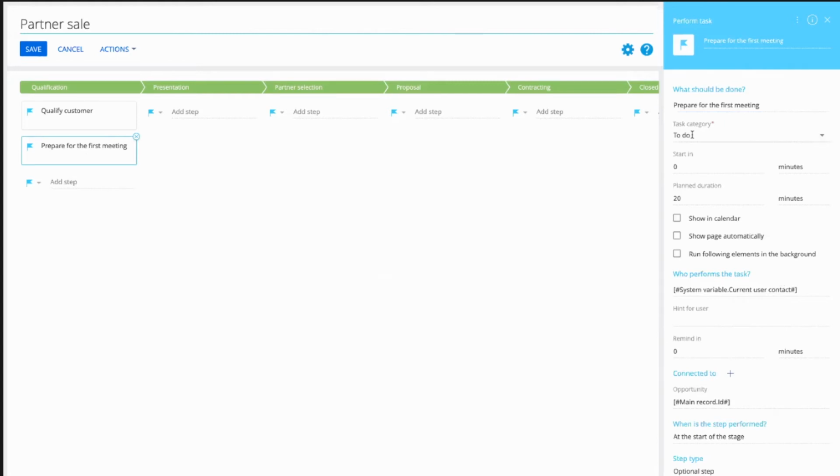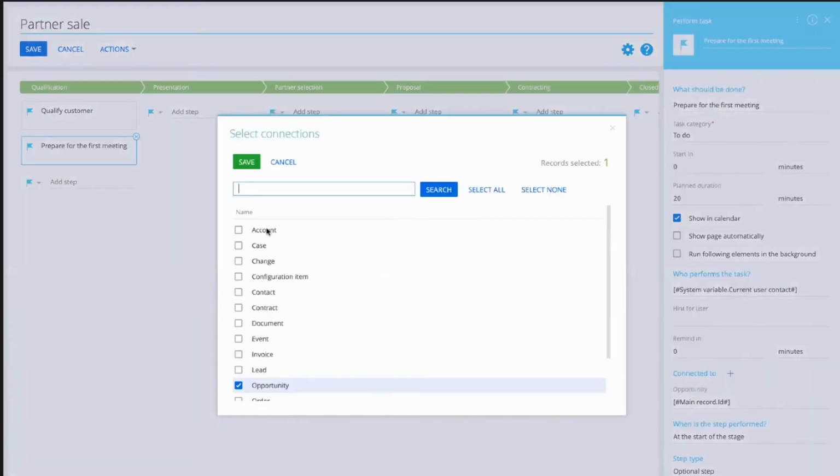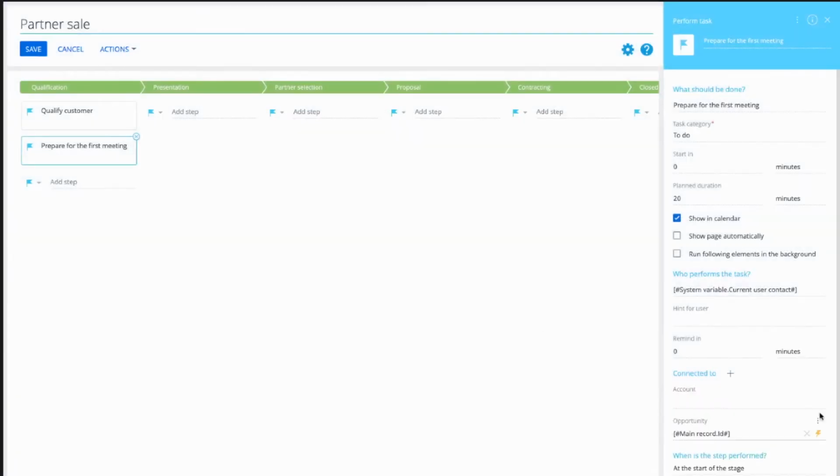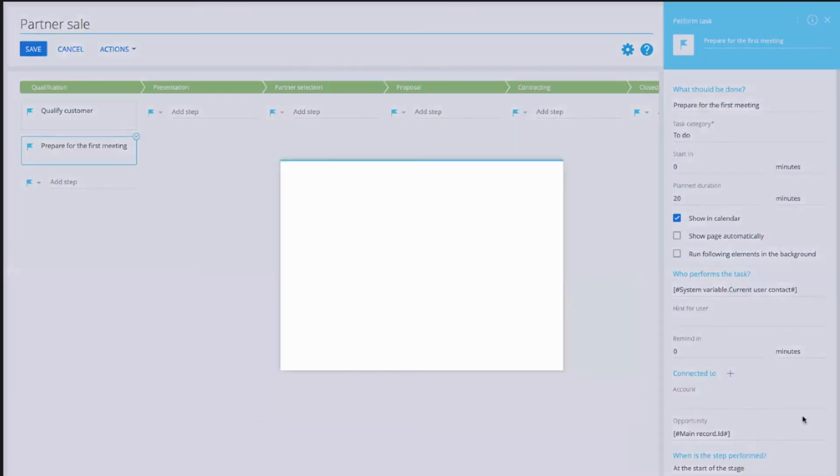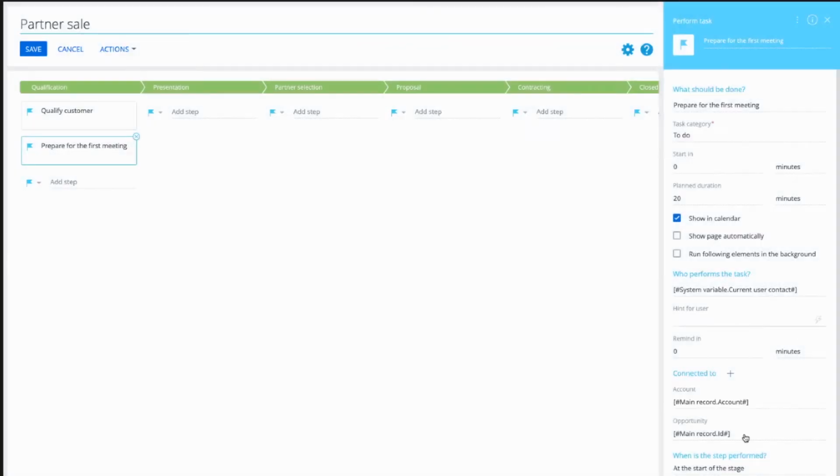Well, obviously, we can assign different types and categories towards this task, have different duration and when it should start. It should be shown in calendar, assigned to different user groups, and connected to not just the opportunity, but let's say to the account itself, to make sure that we are maintaining the full history of interaction across all of the application, right?